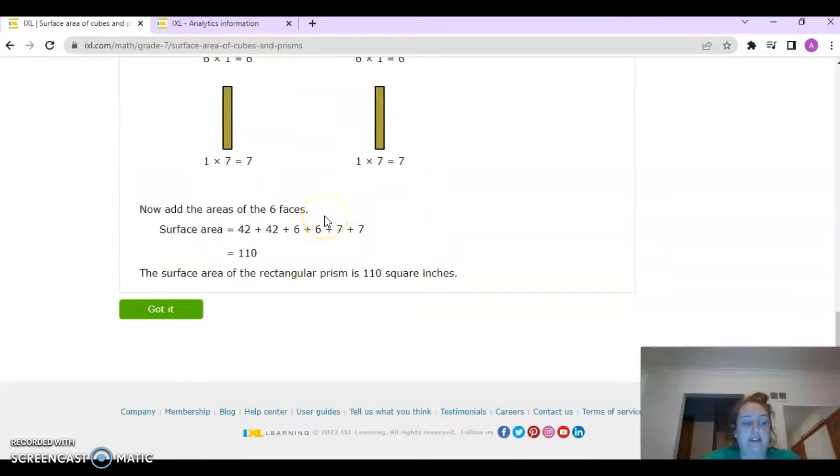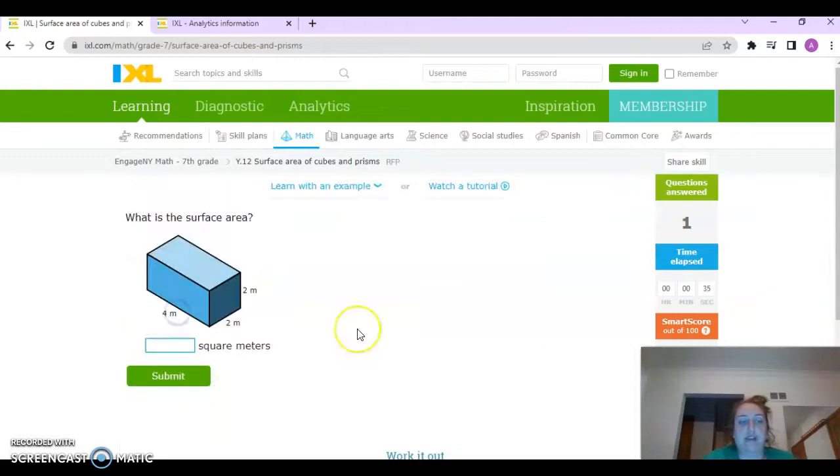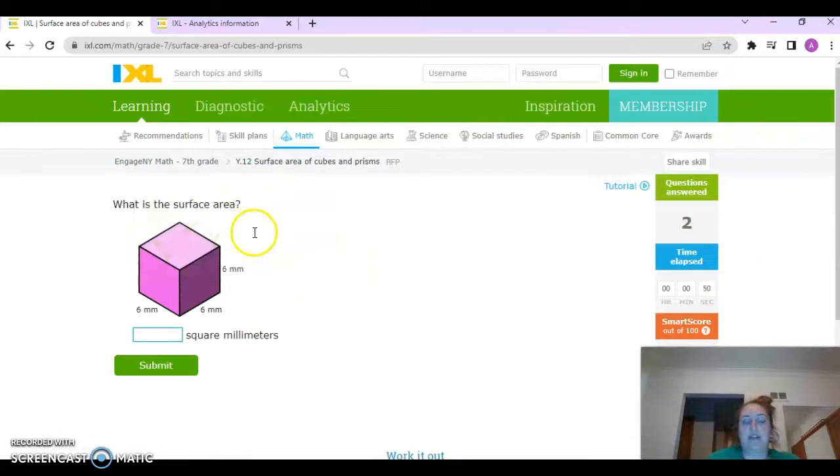And then let's say you're feeling a little lucky and you're like, all right, I'm ready to try a new problem after you've gone through that. You can get a new one. You can say, okay, 2 by 2, that's 4, and 4, that's 8. And then you have 8 and 8, that's 16. And then you have 2 more 16. So the surface area of this one is 40. And you can hit that enter and you get it correct.